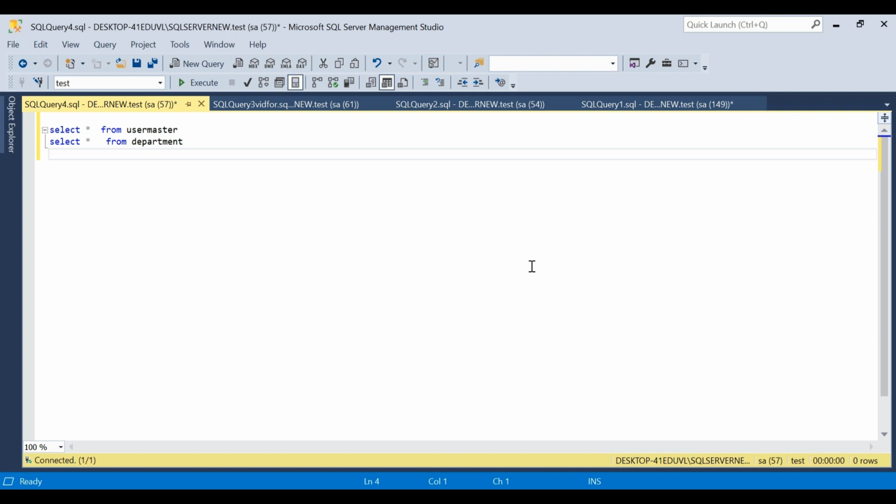Hi everyone, today we'll see about the SQL interview question that is asked many times, and we'll see about joins and types of joins and what operations we can perform with the help of two tables. So let's start with that.